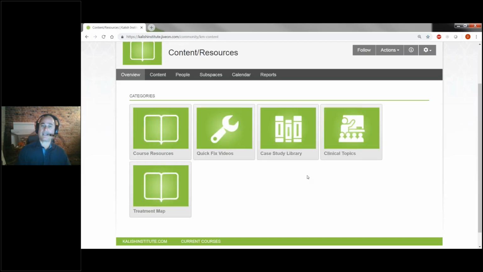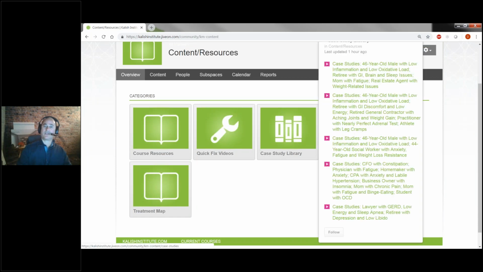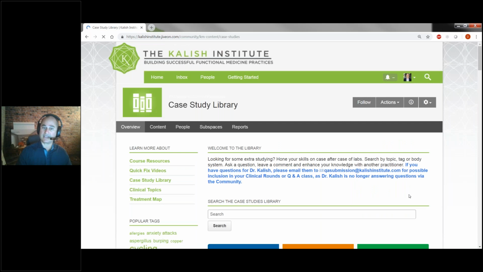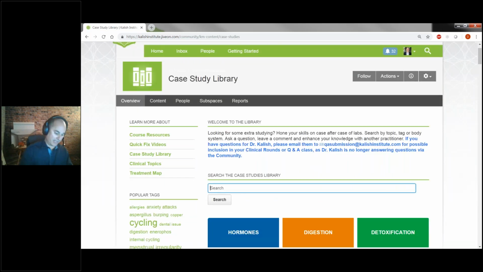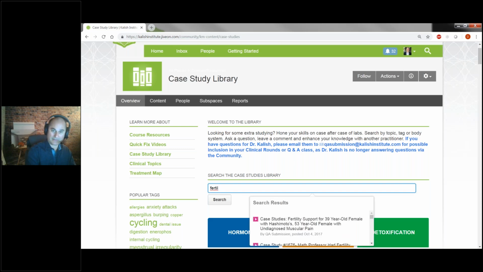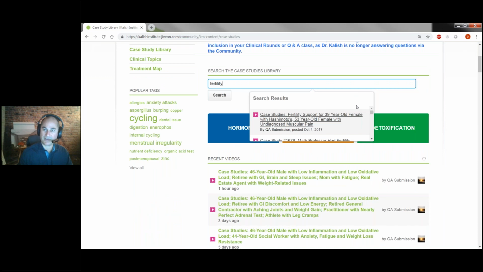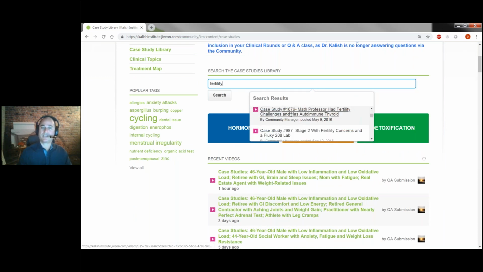So here are the basic things, including the case study library. So you go to the case study library, and we have several thousand cases in here now. So if you search for anything, we'll have it. Basically, how about fertility? So you search for fertility, and it'll pop up case after case after case talking about different fertility problems that we've worked on. Here's case number 1676. Math professor had fertility challenge in autoimmune.